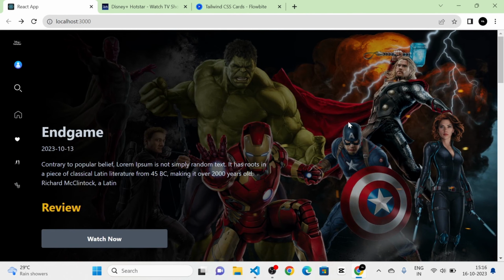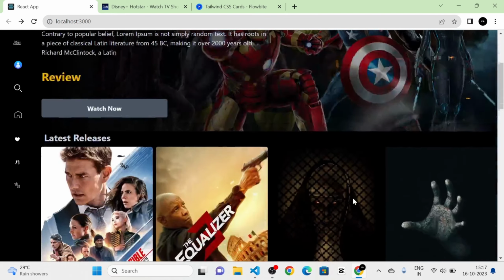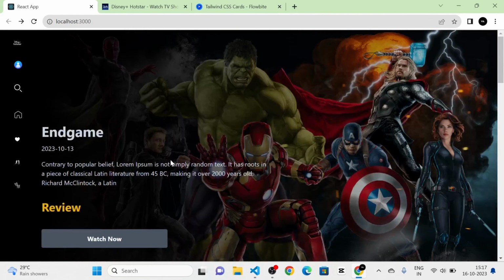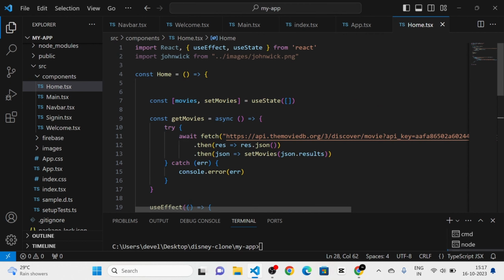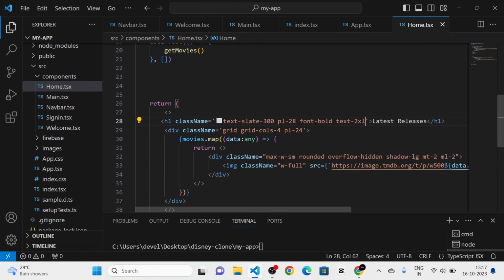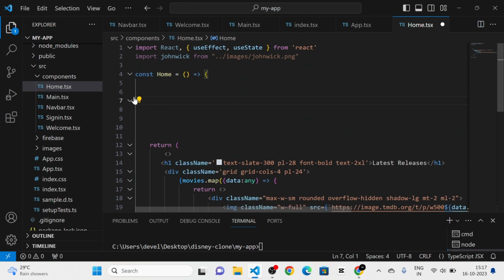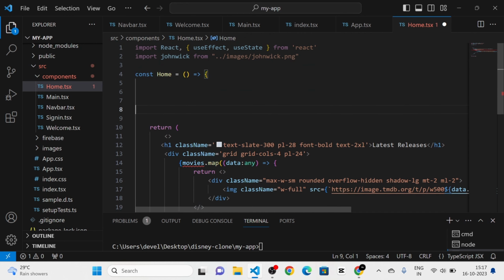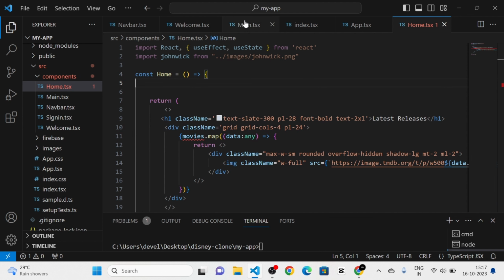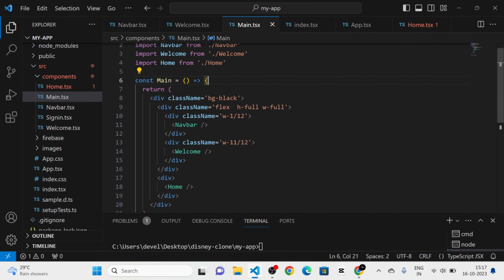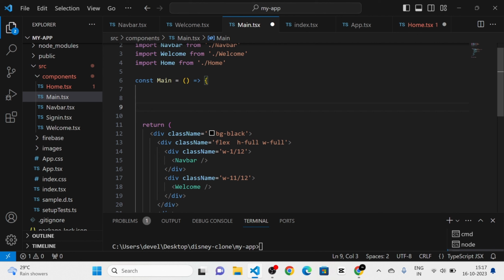So next what I'm going to do is, here we need to give the Welcome component, images, and details of the movie. So for that, I'm going to cut this portion, that is the getMovies function, the state and the useEffect from the Home component, and I'm going to paste that in the Main component in this way.